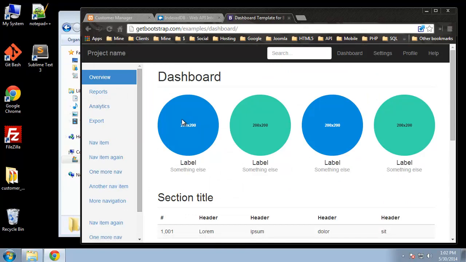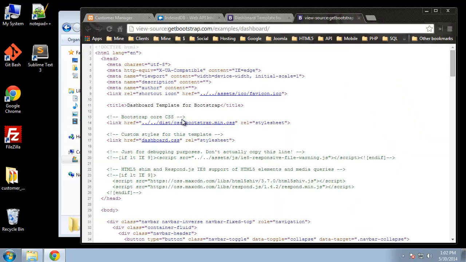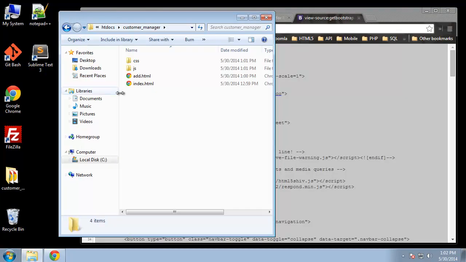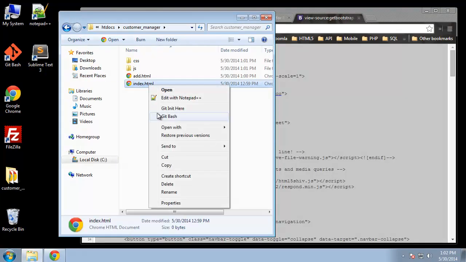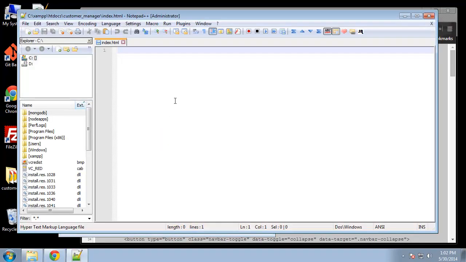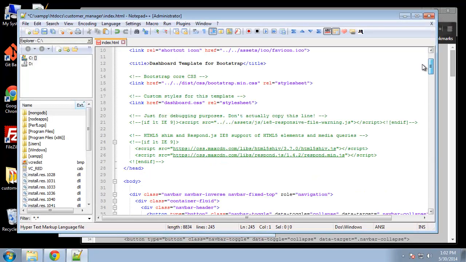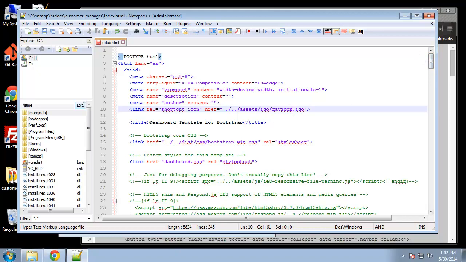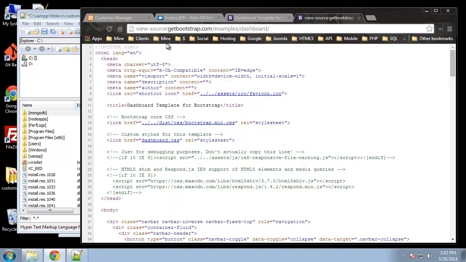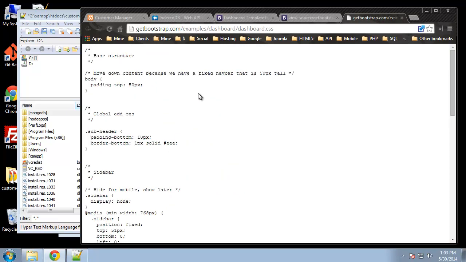So what I'm going to do here is just view source with Control U, and I'm going to copy everything here, and I want to paste it into my index file. Alright, so you can see that it has the Bootstrap minified CSS, which we already have. It's also using a dashboard.css file, so I want to get that as well. If we click on that from within the source code, it'll give us that.